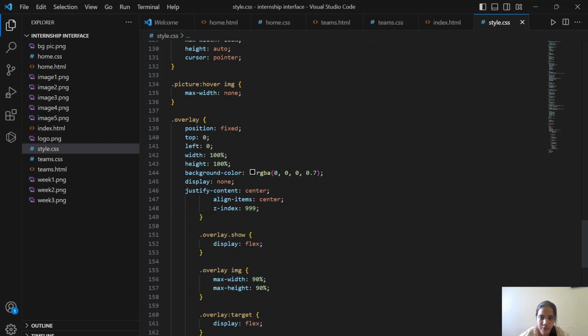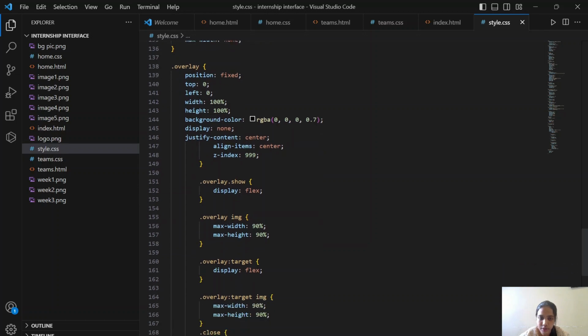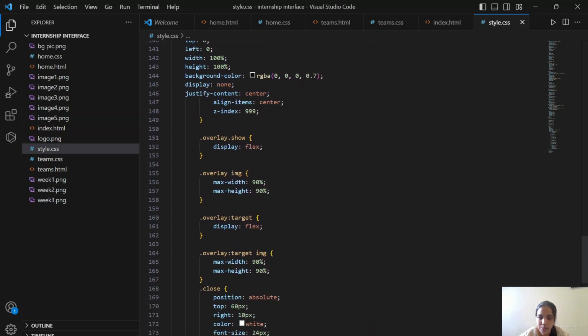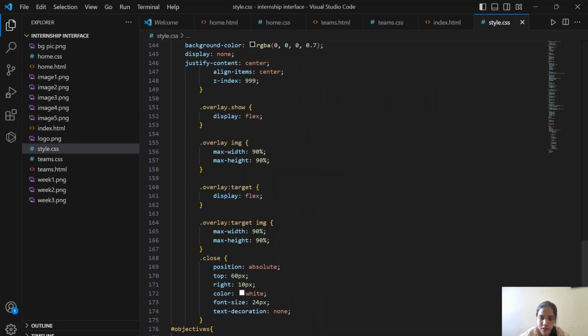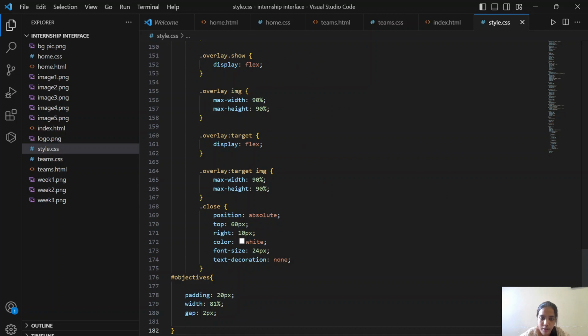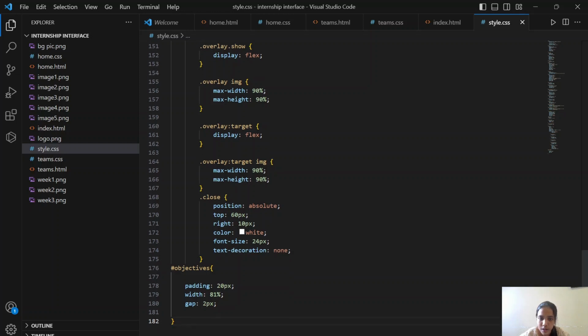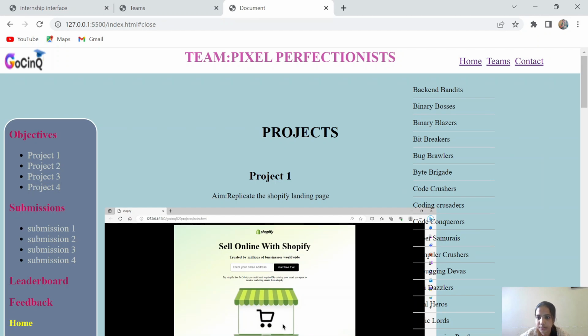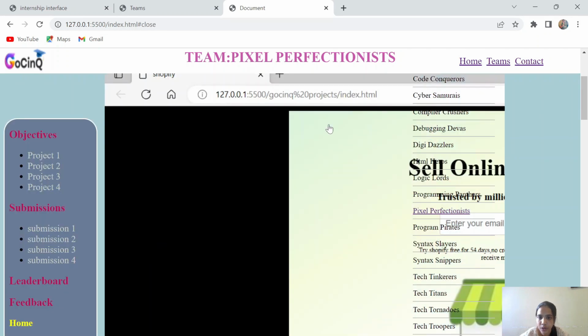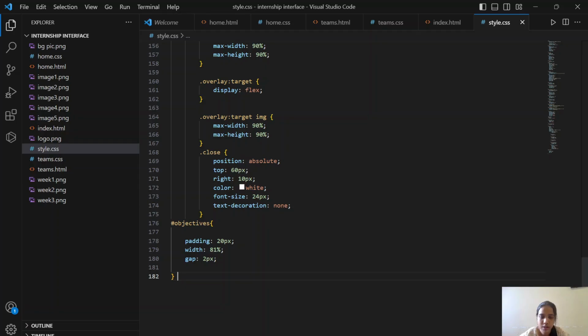So that we get position fixed, justify content center, align items center, and z-index. For overlay show, display must be flex, and for the image we get this. For closing, we took position absolute, text decoration none, color white. When we click on this, it will be closed. When we hover on it, the image will be zoomed in. This is for the objectives. We give the class objectives. Going on to the next.